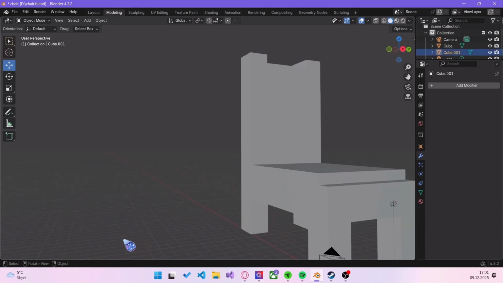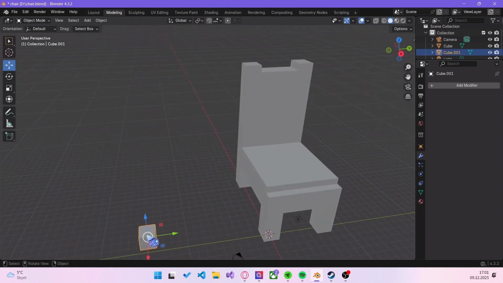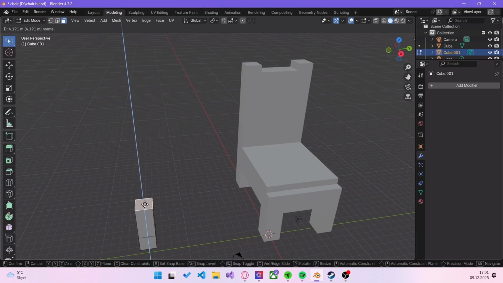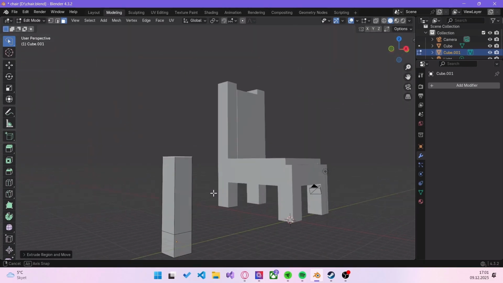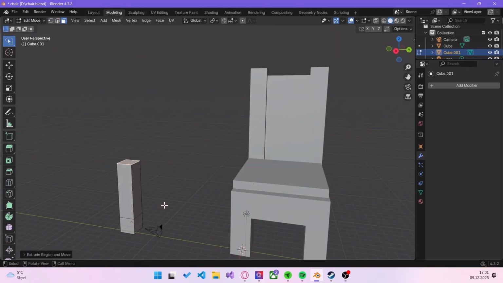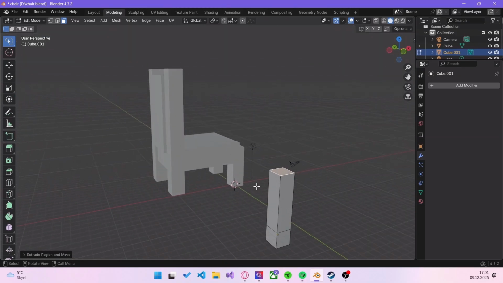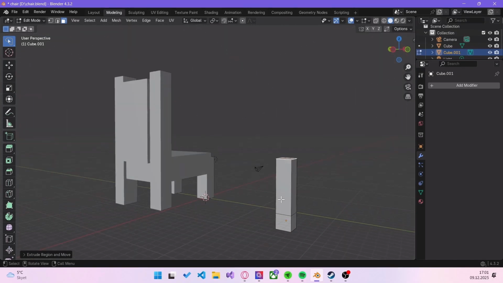Once we're happy with its position, we will go back to Edit Mode either by pressing Tab or hitting this button up here, and then we can choose if we want to edit the edges, the vertices, or the faces. First we're gonna go over some commands. It's E to extrude, G to move, S to scale, R to rotate.